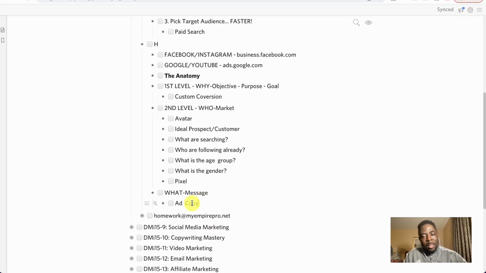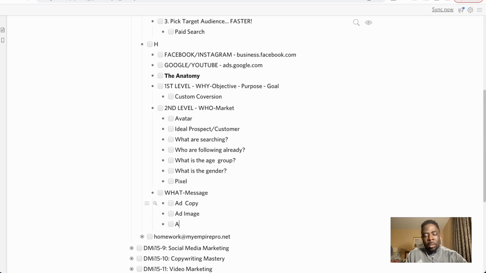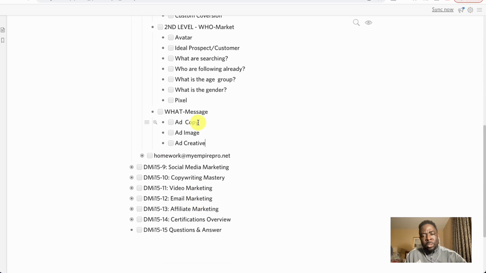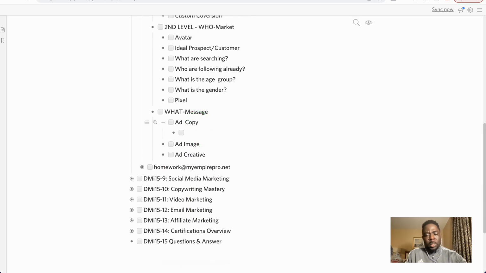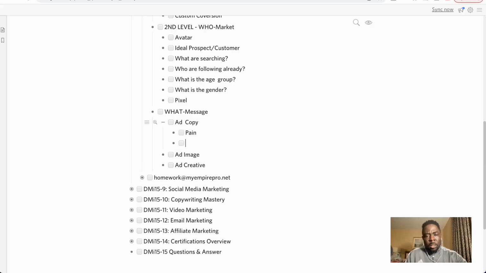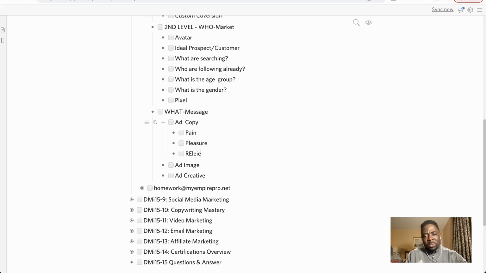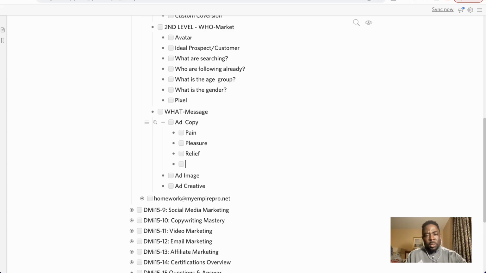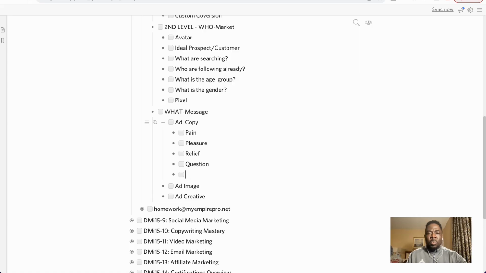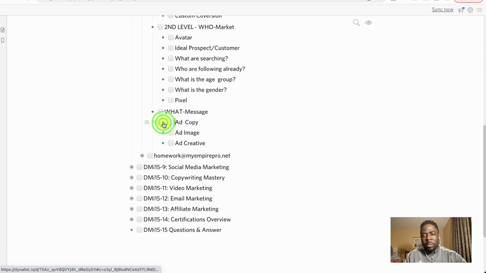So ad copy and ad image, and we can call both of them ad creative. There's a certain way you want to craft the copy. You definitely want it to spell out pain, spell out pleasure, relief, and answer a question that your ideal customer will be asking. We're going to cover this in detail later, when we get to copywriting mastery. But that's the ad copy, the ad copy of Grant Cardone right here.